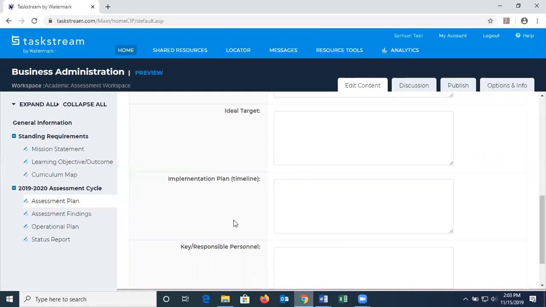Then the implementation and timeline. For the most part, it's an academic year. So you usually go from July 1 of the current year to June 30th of the next year. Does that depend on the school? It depends on the school, but I'm giving that as an example.